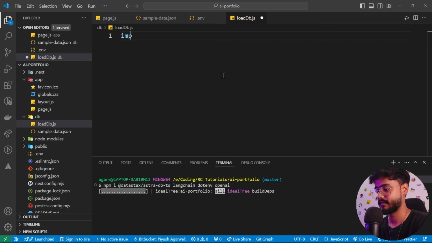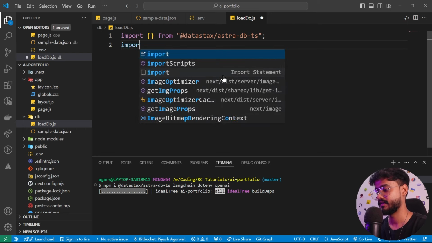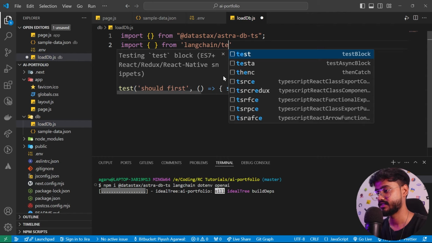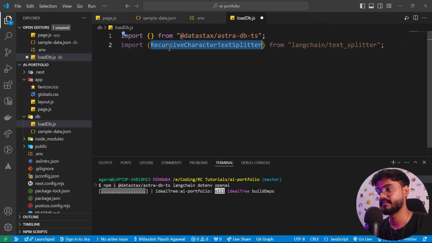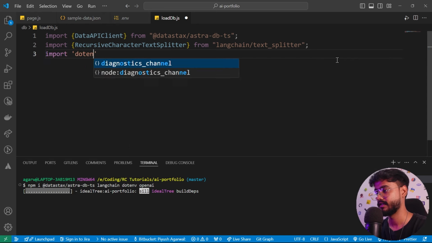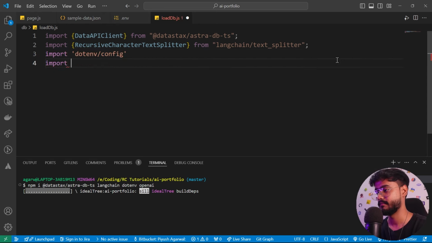Alright, meanwhile that's happening, I'm going to import from @datastax/astra-db-ts. Then I'm going to import from langchain/text_splitter, the RecursiveCharacterTextSplitter. This is the function that will help us separate our text to upload it to our database. And also from datastax, I'm going to import DataAPIClient, which will help us upload the data. Then I'll import dotenv/config.